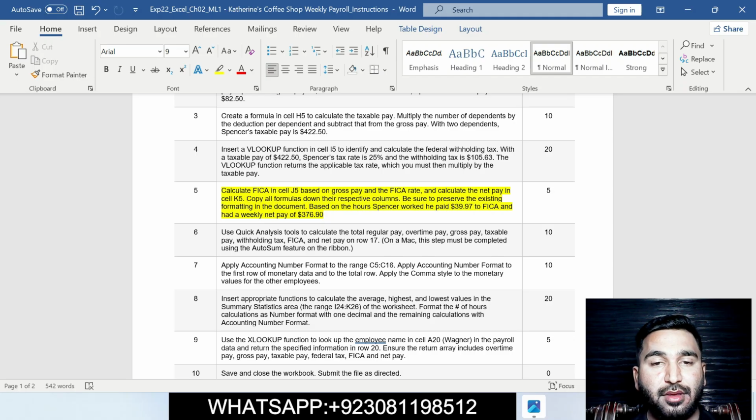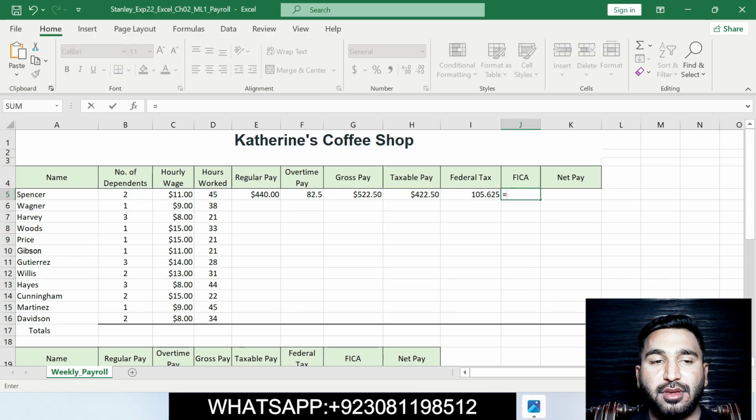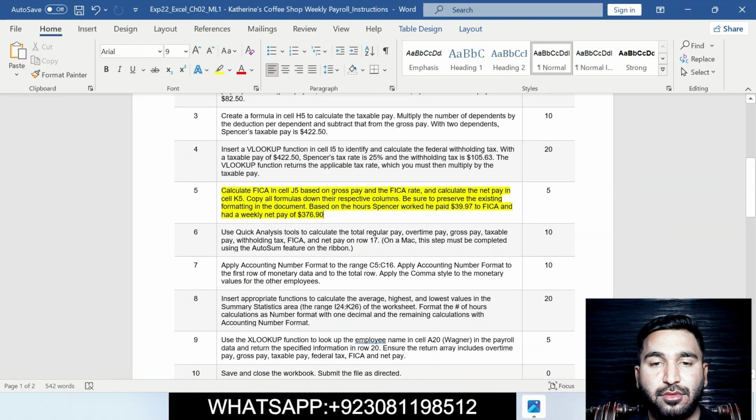And then calculate the net pay in cell K5. Copy all formulas down their respective columns. Moving on to the Excel workbook. Click on cell J5. First we will enter equal to. J5 is based on the gross pay and the FICA rate.